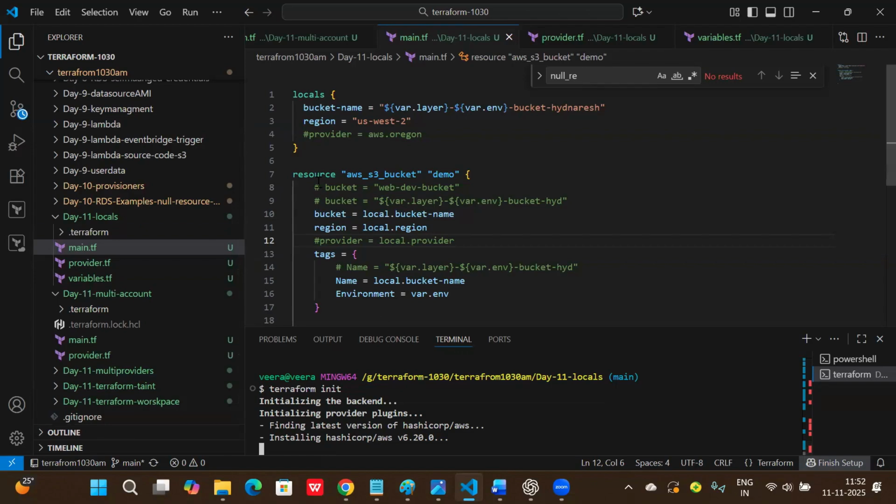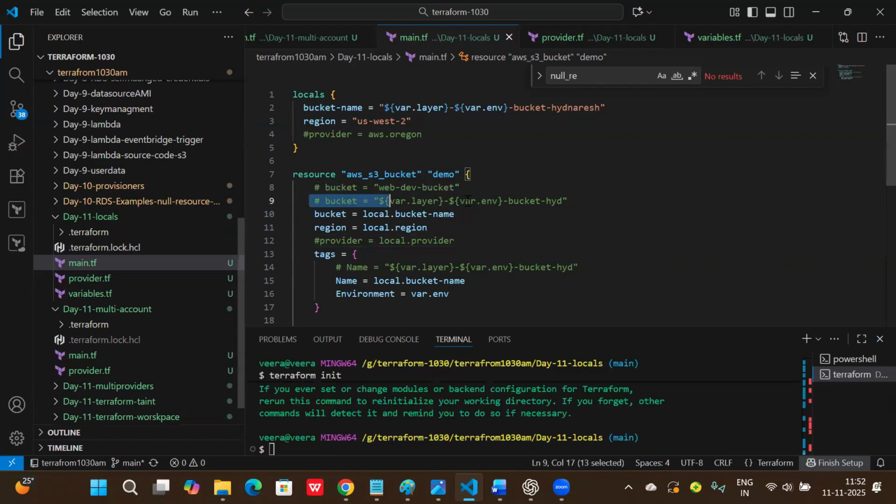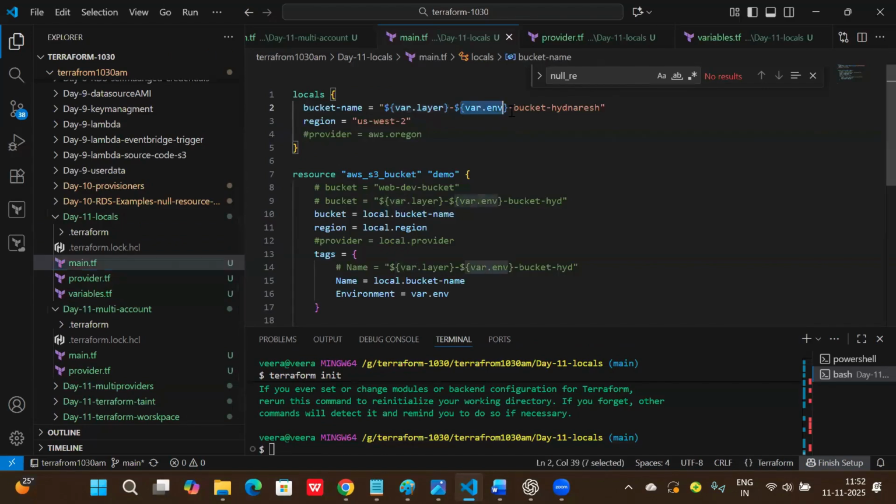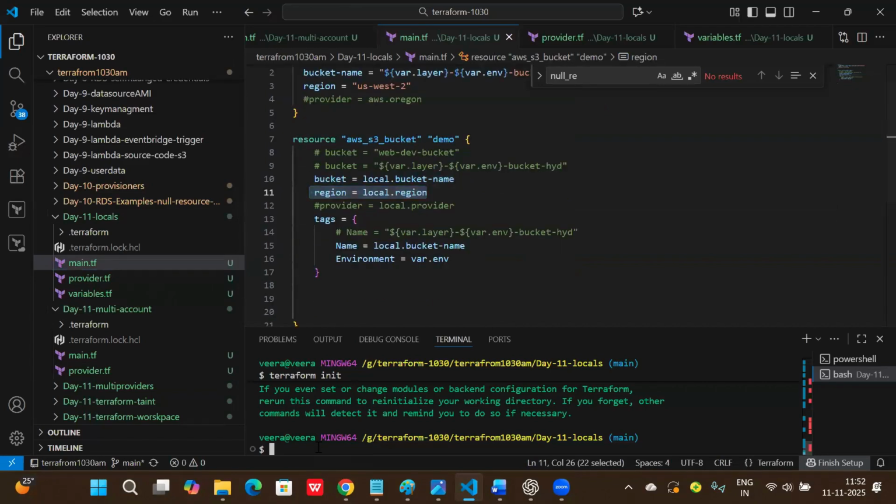So here you can see bucket name, instead of hard coding. Where is this calling from? Like this. So the bucket name should be created here with var dot layer. What is the layer here? The practice value will come and the environment dev will come. So like this, the bucket name will update here. Okay. And region equal to local dot region, already given. Let's run Terraform plan.